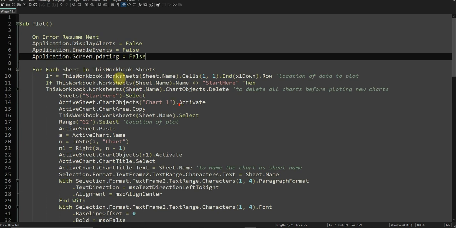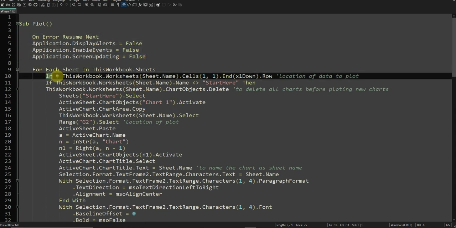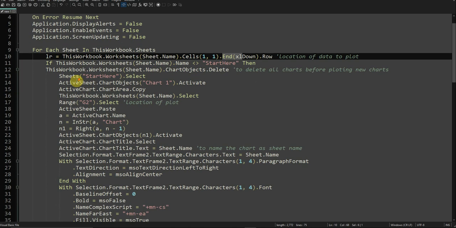So the first three lines here are just to optimize the code. We start here. Here we are defining the data. Our data starts from A1, so row number 1, column number 1, and this End xlDown means that this code is gonna read always the last row for each single sheet. So here we are defining the location of the data, the first column.